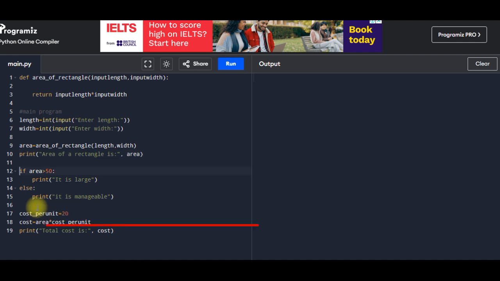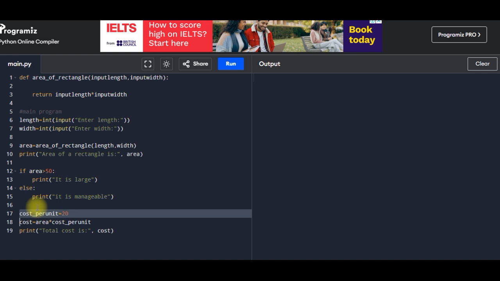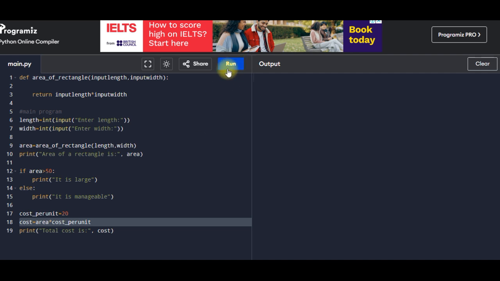Then the other part of the program: if area is above the threshold of 50, it displays an appropriate message. It is large, otherwise it is manageable. Then we calculated the cost. So cost per unit is 20 and the total cost is this. Now it's time to test the code. Let's start with a small number, 5 and then 4. So the area of the rectangle is 20 and it is manageable, and the total cost is 400.